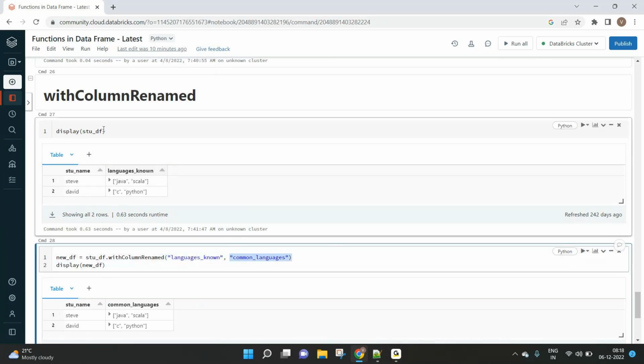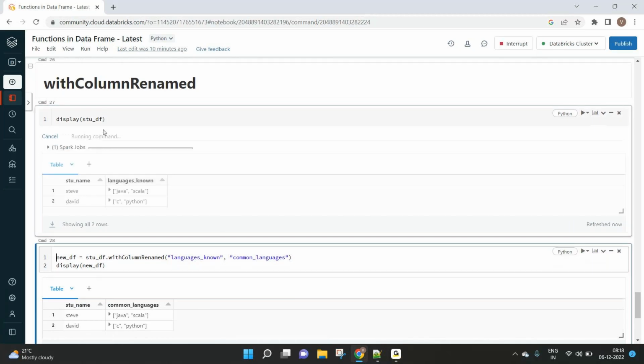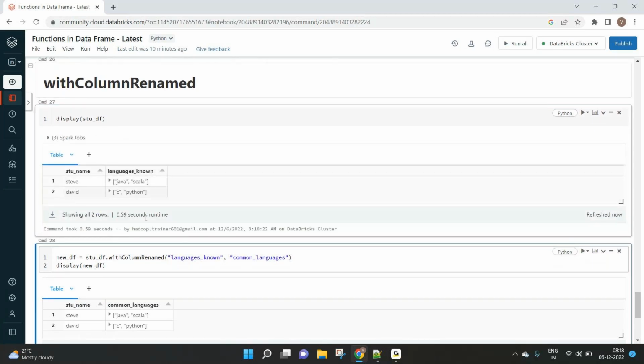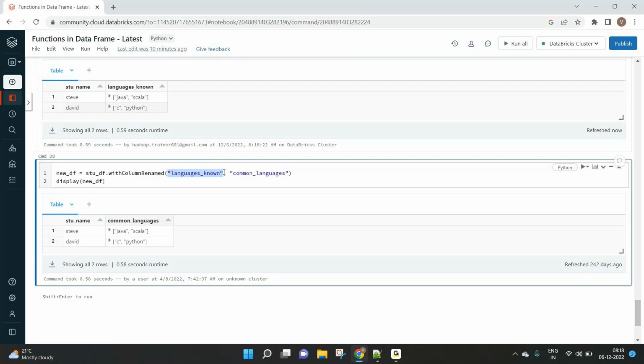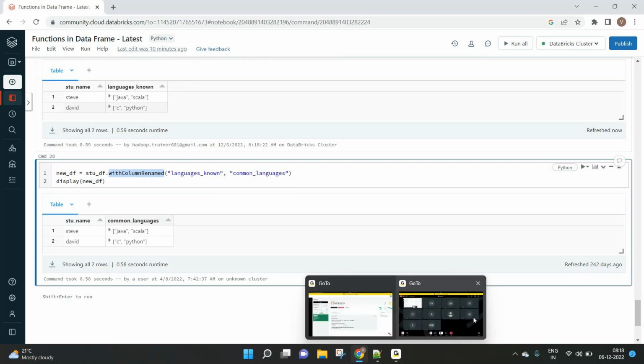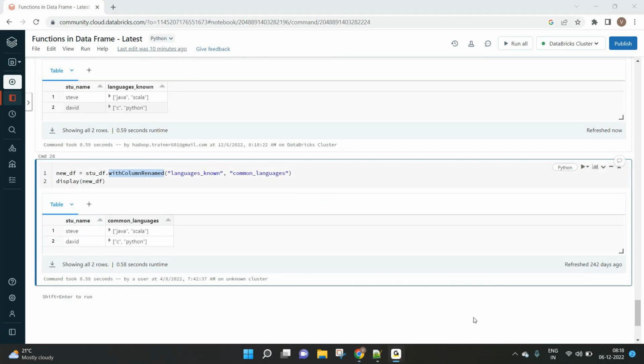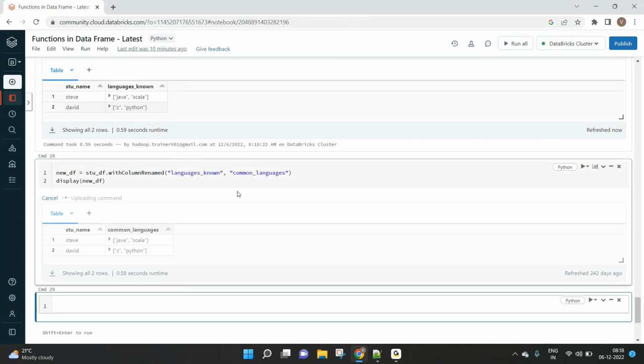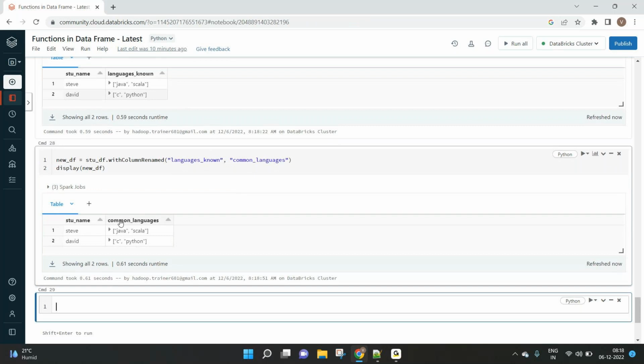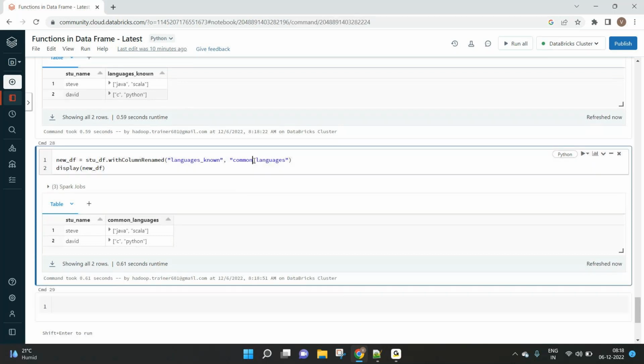If you look at this data frame, it has the column name languages known, and I want to rename that to something else, let's say common languages. In that case, I can use withColumnRenamed, which takes two inputs: first the old column name, second the new column name. So here we are trying to rename languages known to common languages. If you run it again, now you can see that the name has been changed from languages known to common languages, and it is showing as common languages in the output.